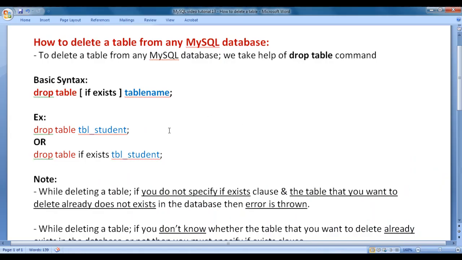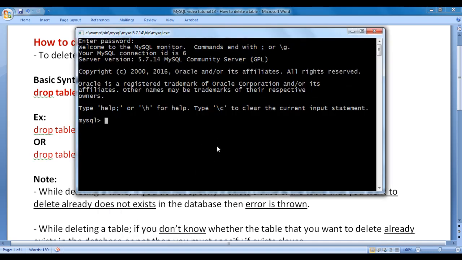In this video tutorial, I would like to discuss how to delete a table from any MySQL database. To delete a table from any MySQL database, we take help of the drop table command. The basic syntax for deleting a table is: drop table if exists table name semicolon, where the if exists clause is optional. Let's assume we have already created a table called tbl_student. If I need to delete it, I say drop table tbl_student semicolon. Let's go to the MySQL console and understand how we delete tables from a database.